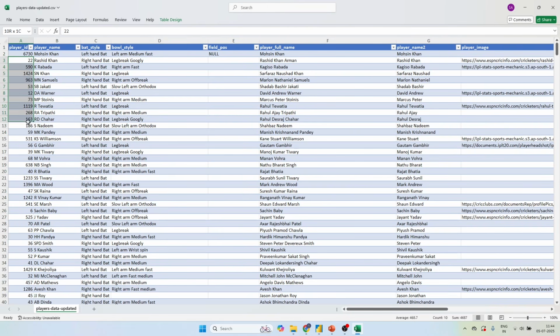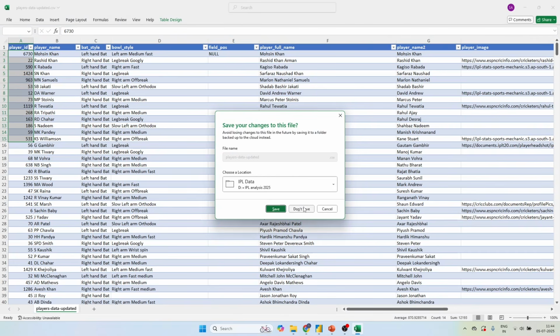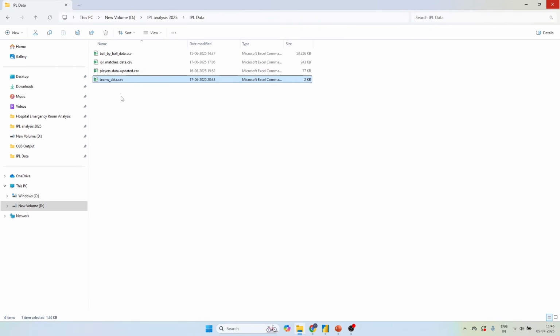So again, this is also a kind of dimension table. We call it a dimension table or information table, right? So I will close this, and then we have teams data.